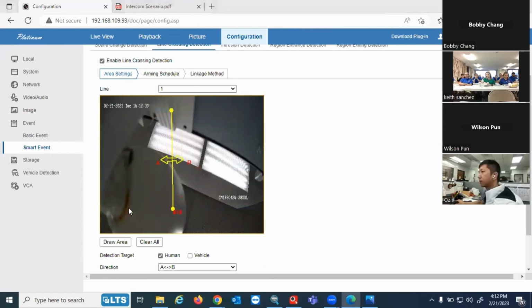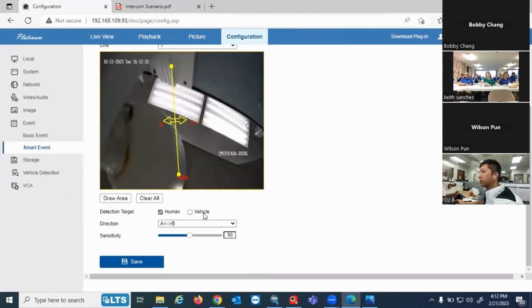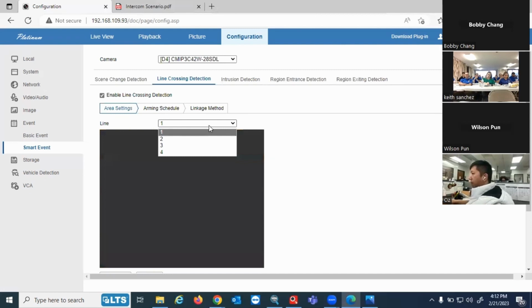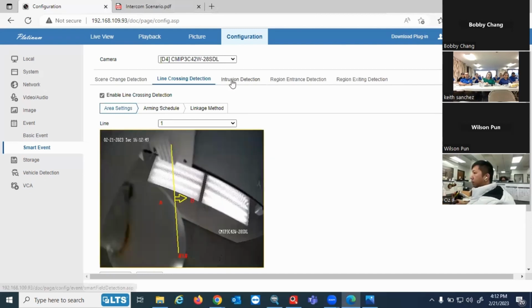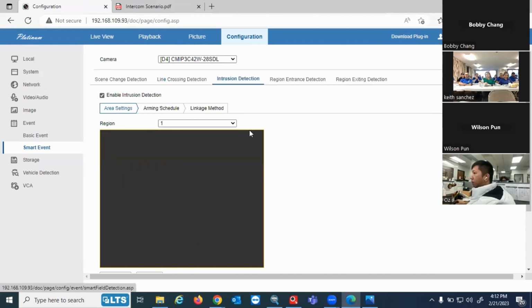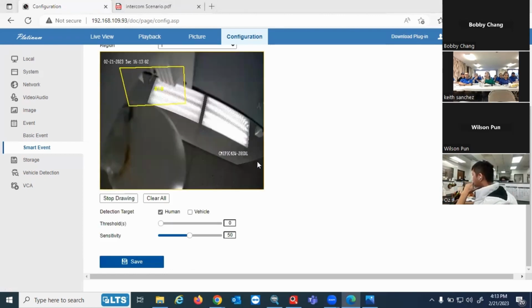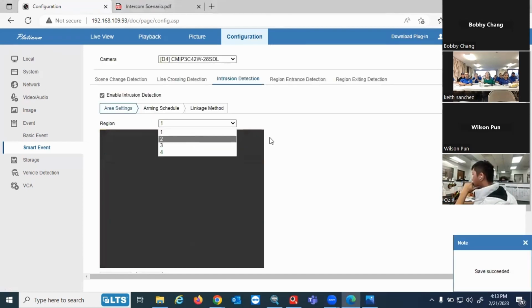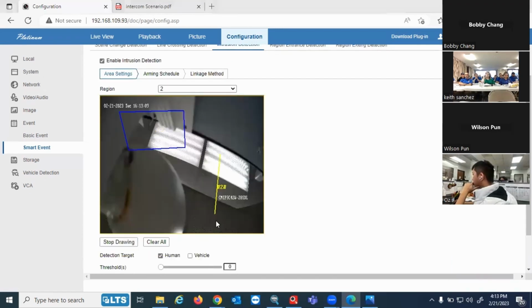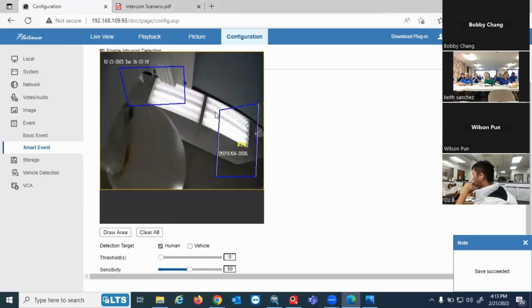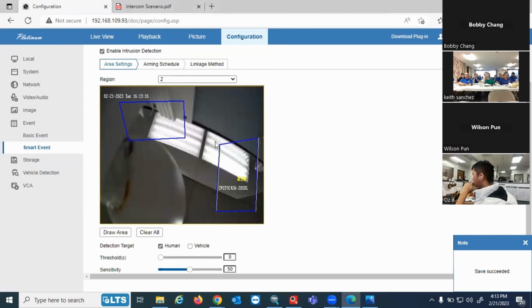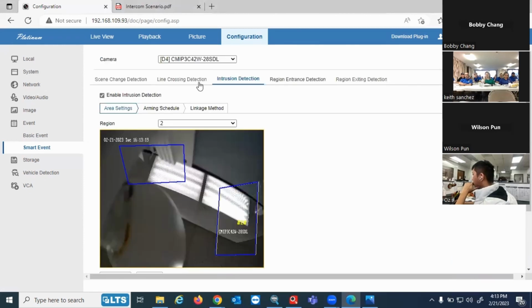We could draw our line, select again if you want human and/or vehicle, the direction and sensitivity, things like that. These cameras can do up to 4 lines for line crossing and also up to 4 intrusion detection areas for intrusion. Like I could have an area like this. Let me save that. And I can have a second area, like maybe here, save that, right? And you can have up to 4 of these boxes for both the intrusion and line crossing.